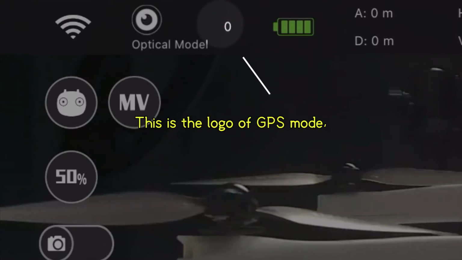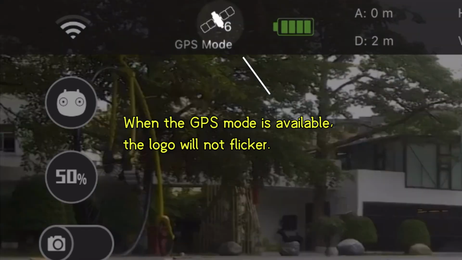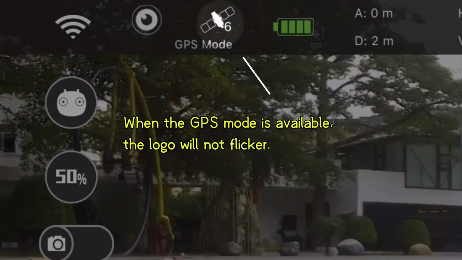This is the logo of GPS mode. Similarly, when the GPS mode is unavailable, the logo will flicker. When the GPS mode is available, the logo will not flicker.